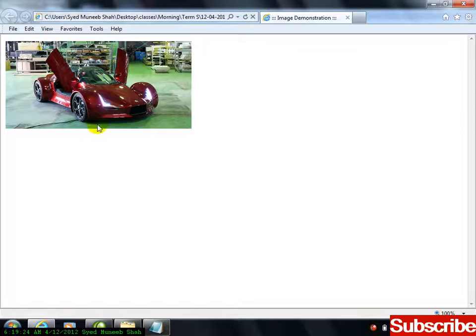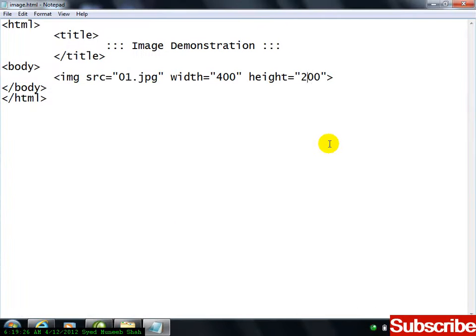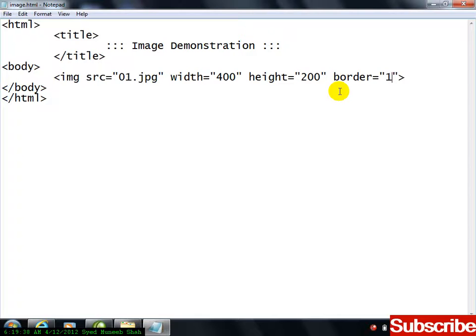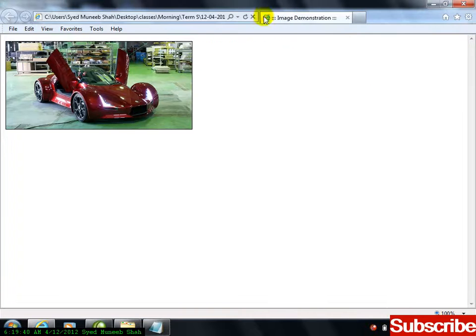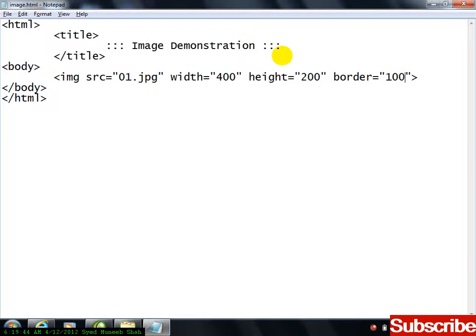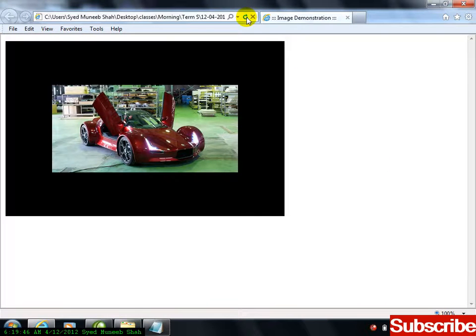Now, to this picture, I want to apply some attributes, some more attributes. Here I'm writing border. Border is equal to 1. File, save, output, refresh. Border visible? Not visible? Now. And now. Right?